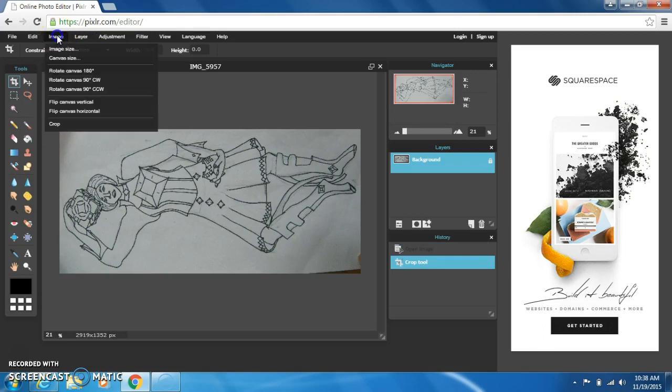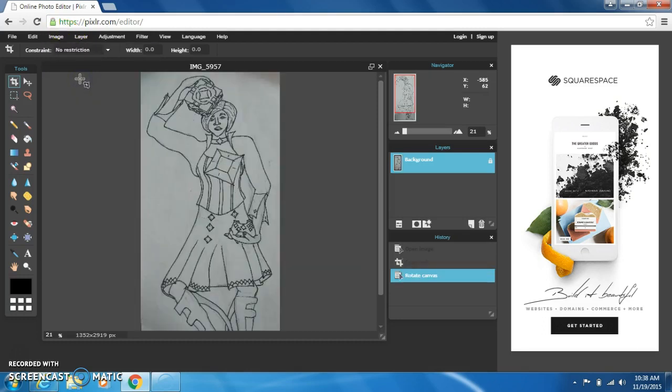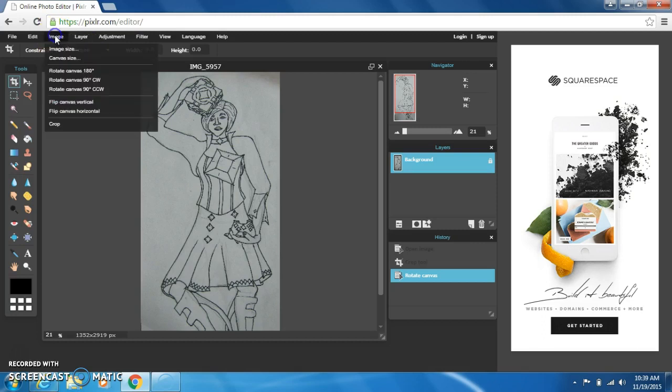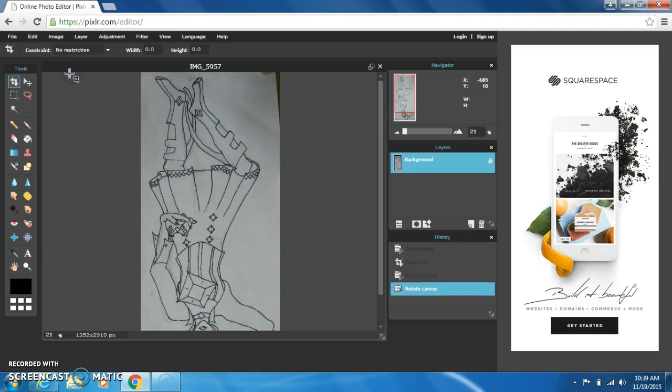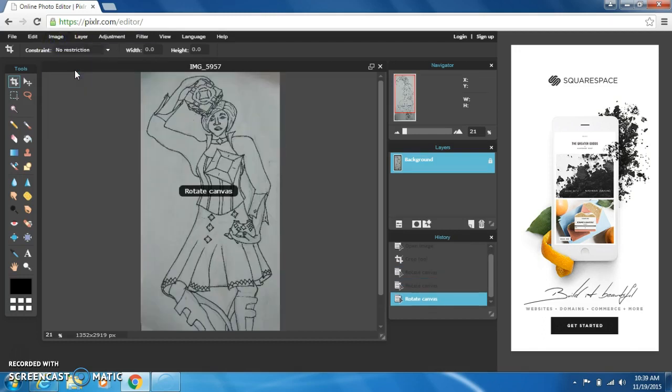Now you're going to go to Image, Rotate Canvas 90 degrees. If you rotate it the wrong way and it goes the other way, just rotate 180. So that's Image. You can either rotate 180, which will flip it, or rotate 90 to get it facing forward.